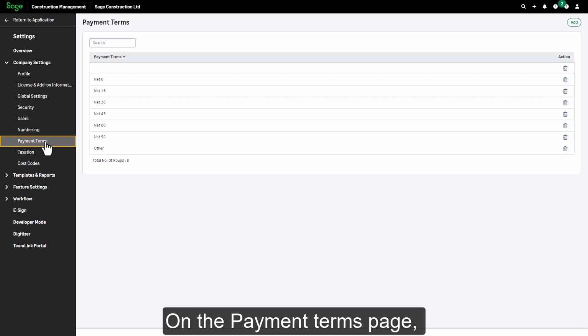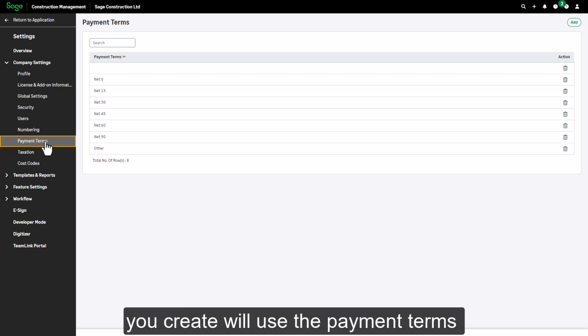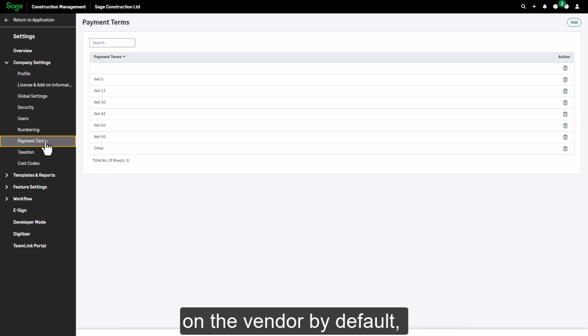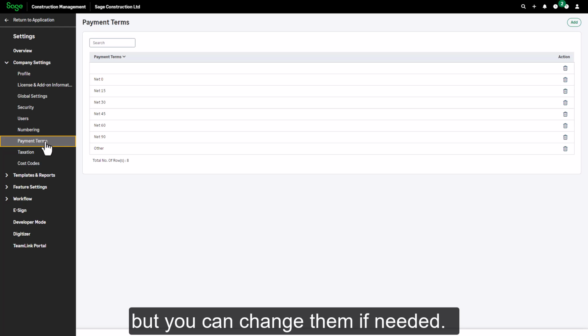On the Payment Terms page, set up the various payment terms that apply to vendors, so you can set them as their default in contact management. Any bills or sub-invoices you create will use the payment terms on the vendor by default, but you can change them if needed.